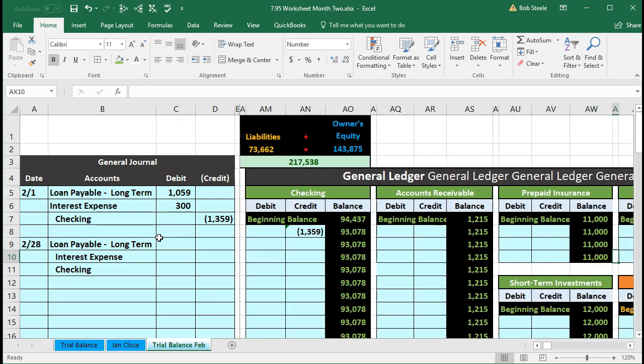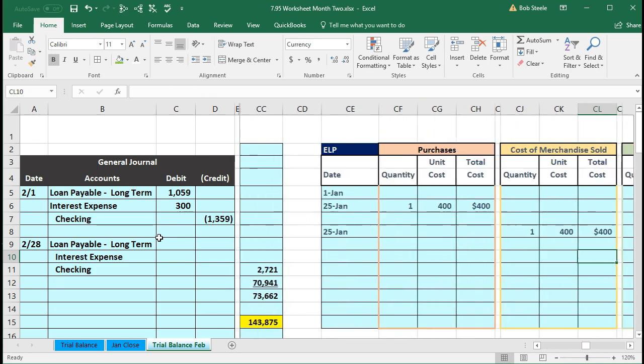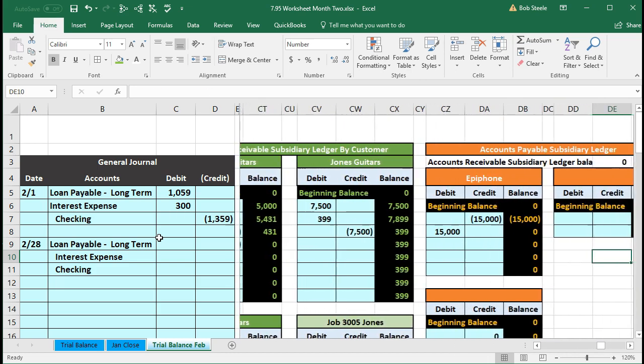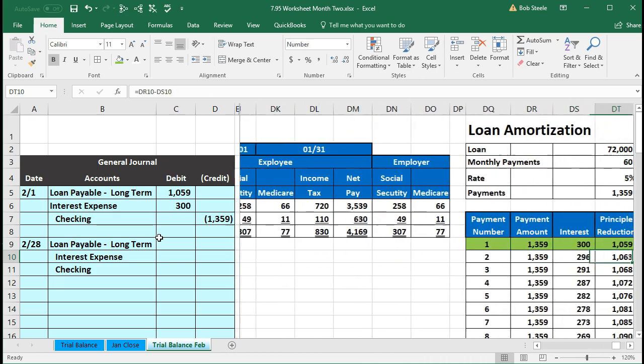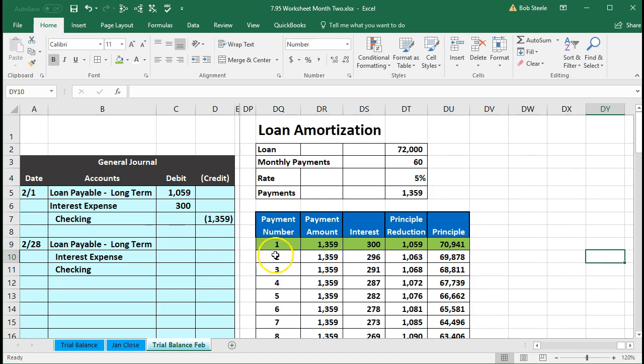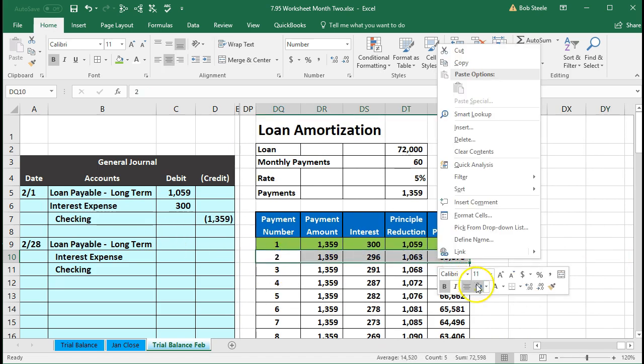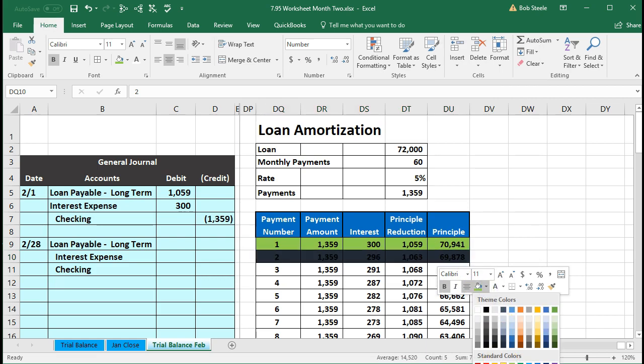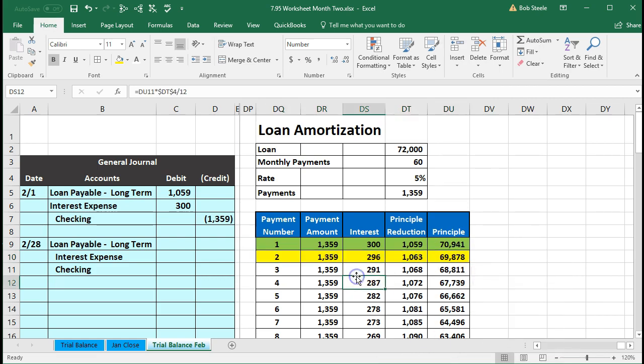Scrolling all the way over to the amortization table then, just holding down the right arrow until we get to the loan amortization. We are now on the second payment, so here's the second payment. I'm going to right click, I'm just going to make it a different color so we can see it well. There it is. And we're going to say the payment then, same payment amount. It's going to be a credit, reducing the checking account, 1359. Then we're going to debit the loan amount though for 1063, and the interest is now 296.